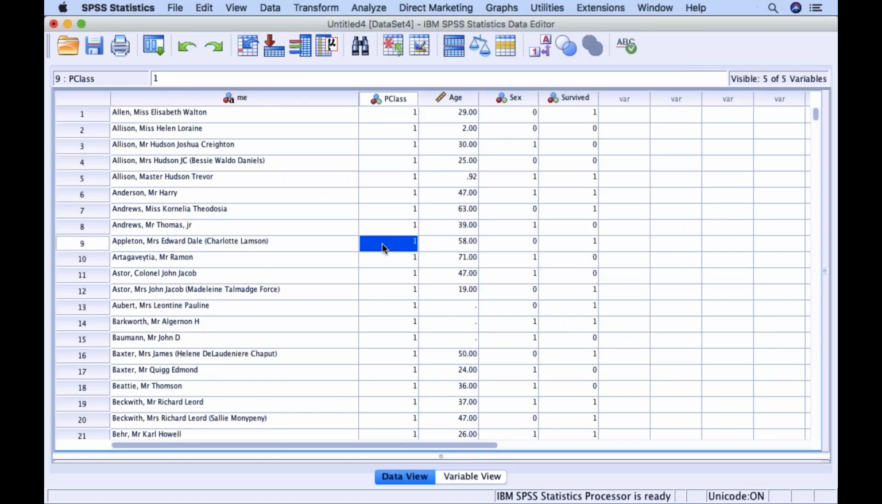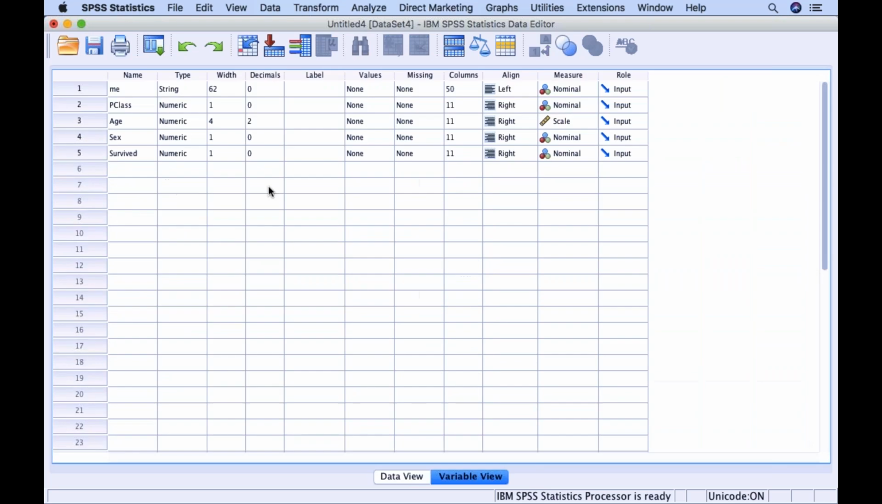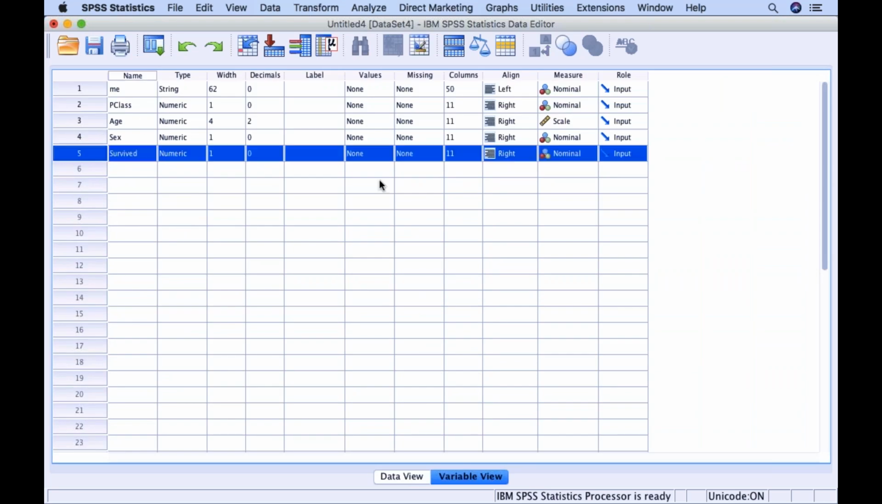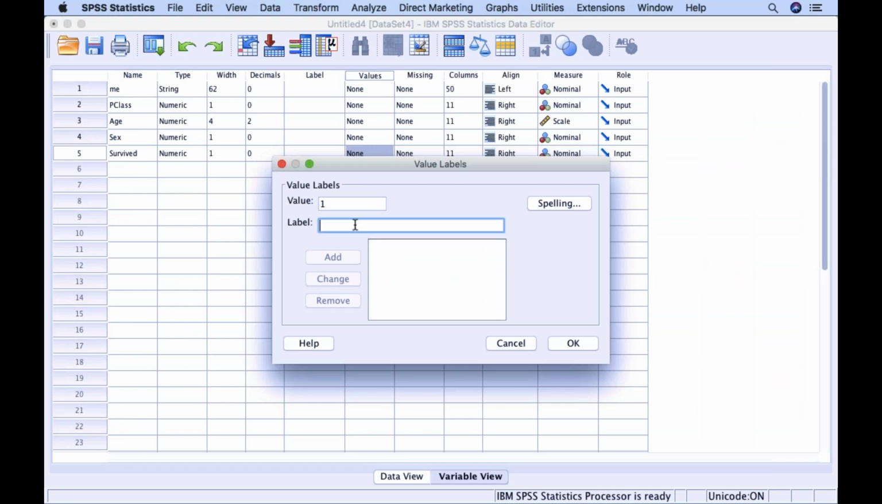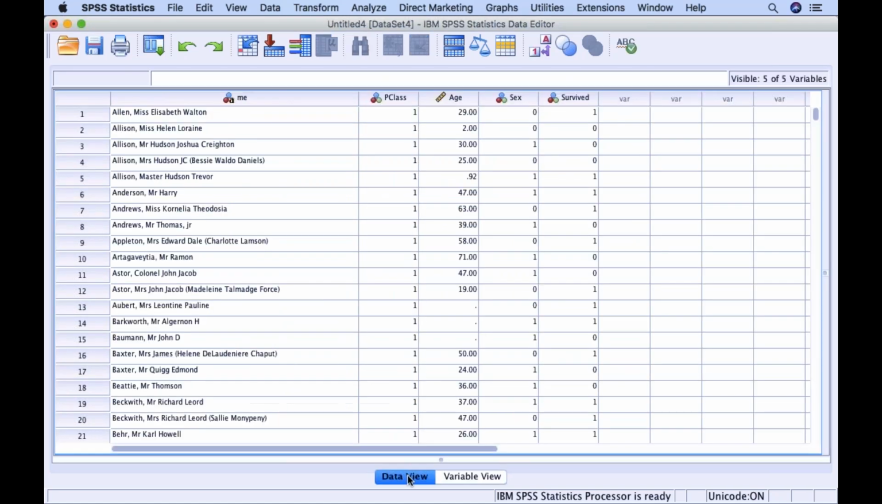So if I want to do analysis on it, and I want the survived or not survived to be properly analyzed and separated, I need to go to my variable view and tell it that for survived, which is nominal data, the value 1 represents survived, and 0 represents did not survive. Zero? Yeah, thanks. Good, you're paying attention. Good news. And there you go.